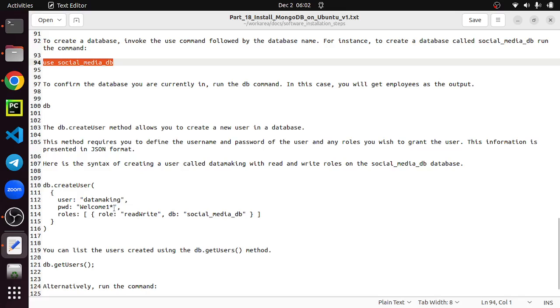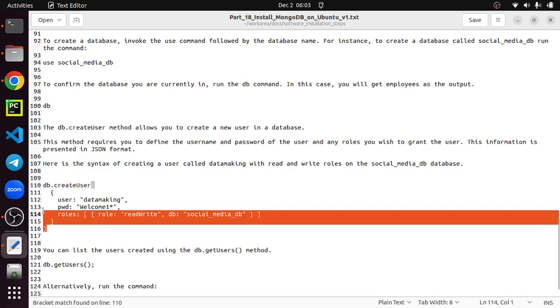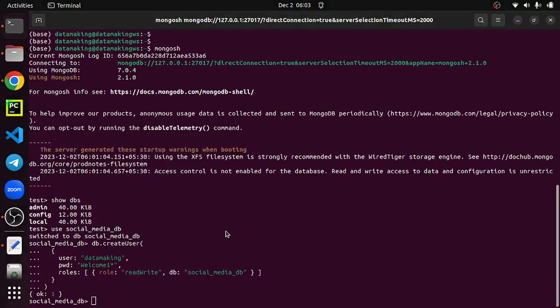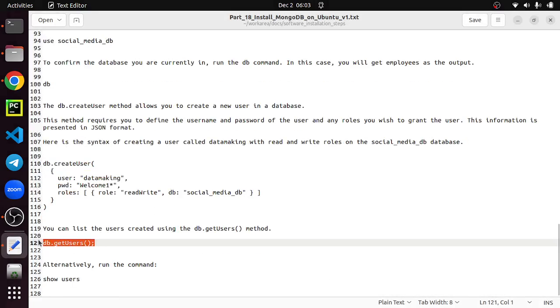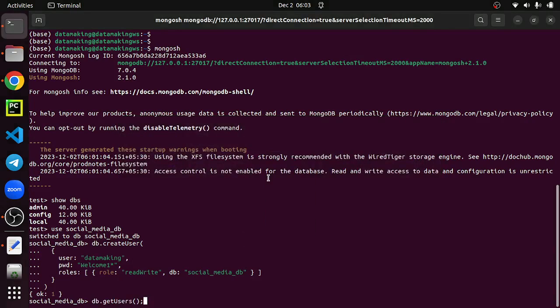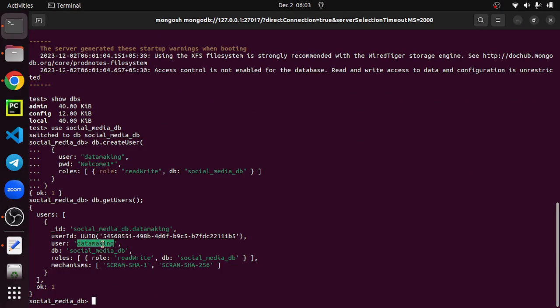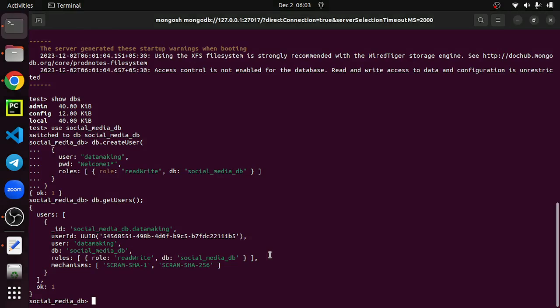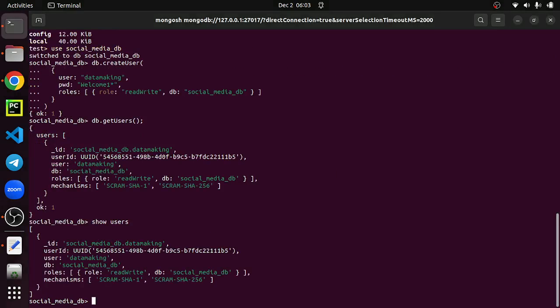I'm going to create a user called DataMaking with the password welcome, and give it read permission to this social media DB. Using the db.createUser command, I'm just running this. It says okay, so I think it's created. Let's run db.getUsers. You see the DataMaking user is created. You can also use show users. This is also fine.